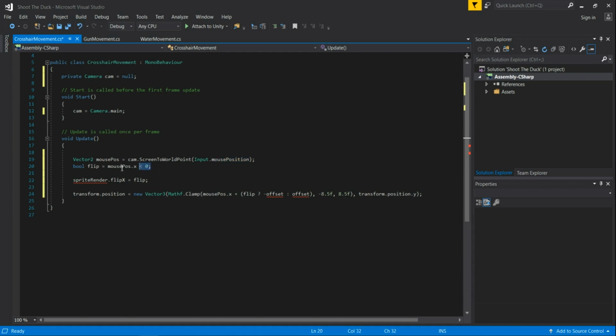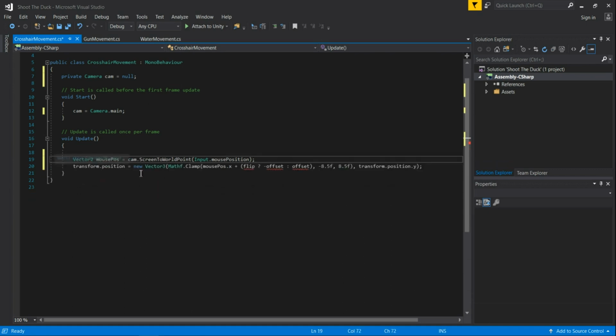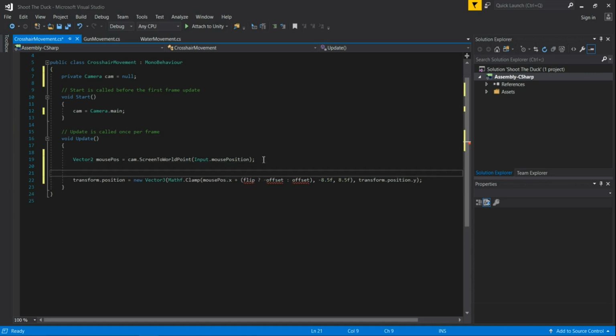Then we are going to delete this boolean flip variable because we don't need it in this case, and also this sprite render, we need to delete that. Then we are going to create a new line of code for our cursor. We are going to take our cursor.visible. This will detect if our cursor is visible or not, and then we are going to store that.